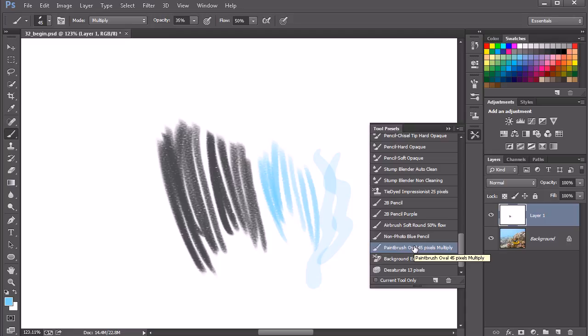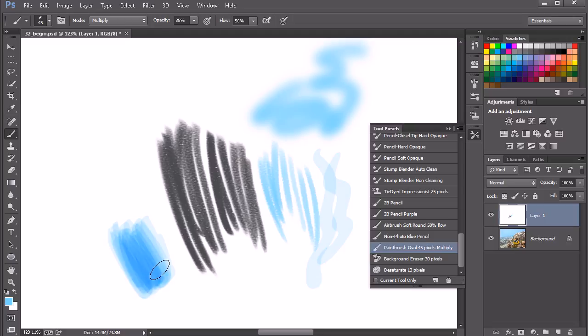All we need to do is maybe base our custom tool preset off of, let's see, what do we got here? This airbrush soft round. Let's use something different. This one's kind of nice. This one is the Paintbrush Oval 45 Pixels Multiply. You can see that the tool preset is set to multiply. So every time I come in and brush over that, it's multiplying that color on top of itself. You can see that's slowly getting darker as I begin to multiply that.